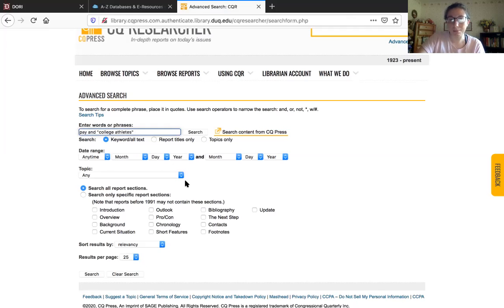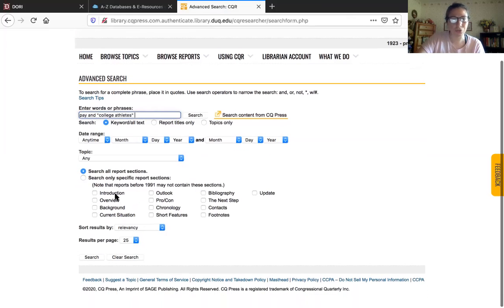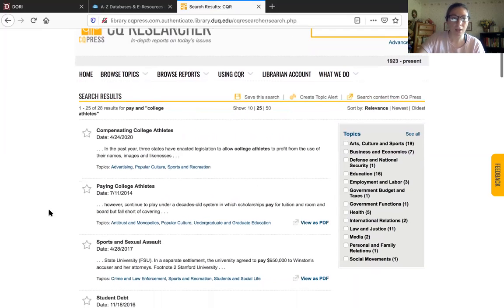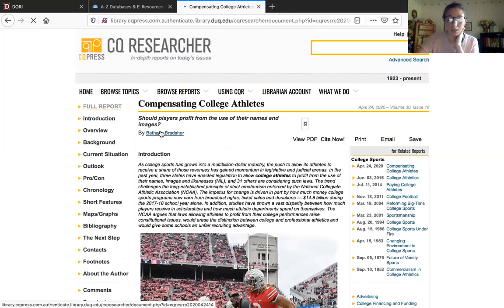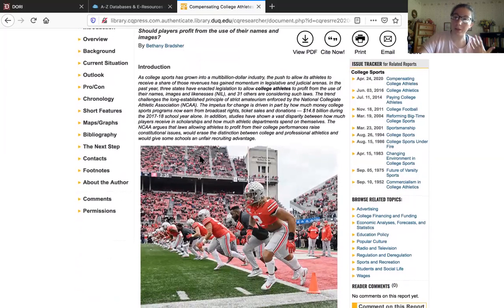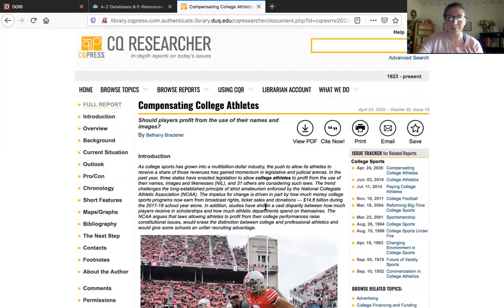I could narrow this down by date range, but I'm not going to do that. I could choose just an introduction, right? I could choose just these aspects of it, but I'm just going to do a general search for right now. Okay, and you can see that there has been a lot written on this. These first two are really, really relevant. So you have compensating college athletes, and you could click on this, and there you go. Right? You have a source, even if you already know what you want your topic to be. Oh my goodness. Just by going into CQ Researcher and doing this, you already have a source, right?